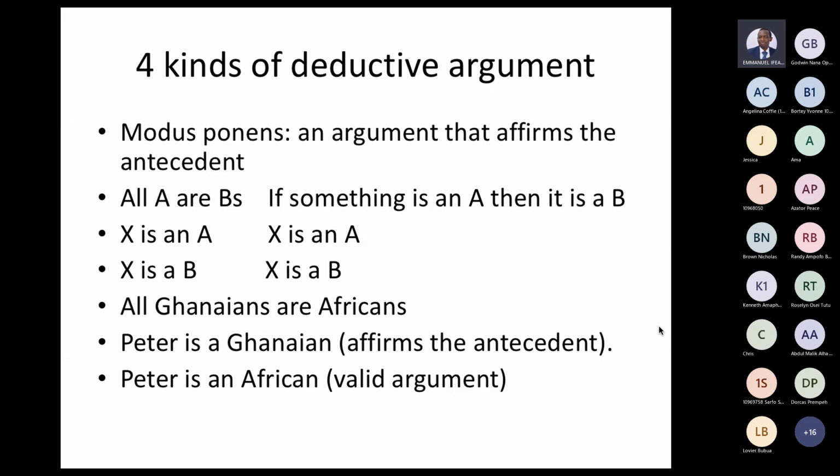Now, we say that it is a modus ponens. It's an argument that affirms the antecedent. So, any argument that affirms the antecedent is a modus ponens. A modus ponens is an argument that affirms the antecedent. All A's are B's, X is an A, therefore X is a B. And the rule for deductive reasoning tells us it's a valid argument.